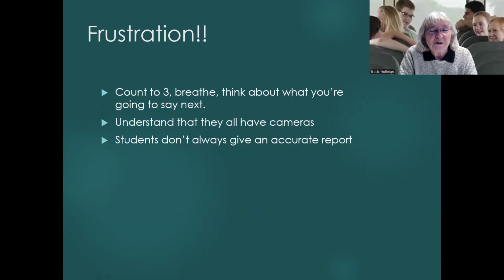There are going to be times when you get frustrated, times when things are just so out of control that it feels overwhelming. So what are some things that you can do to calm yourself down? Count to 3, maybe 10, breathe, and take a second to think about what you're going to say next, or how you're going to interact with this group of kids.